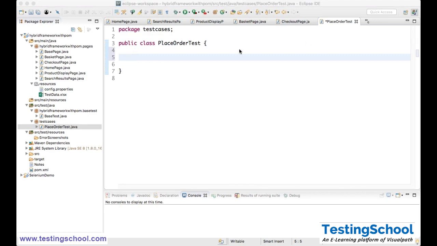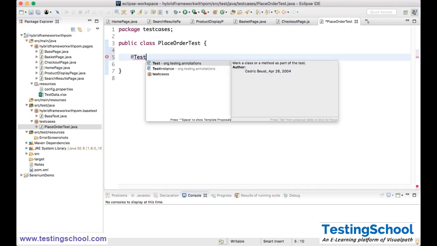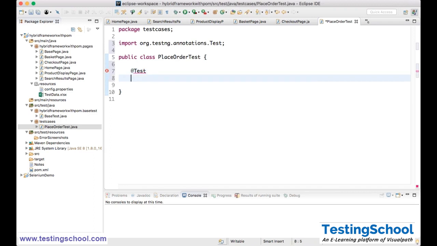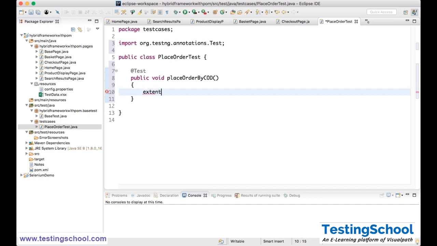So, @Test from TestNG, public void place order by COD, cash on delivery I'm saying. Okay, so here the first line should be, if you want it in the extent reports, extent equals to, from where will I get extent?